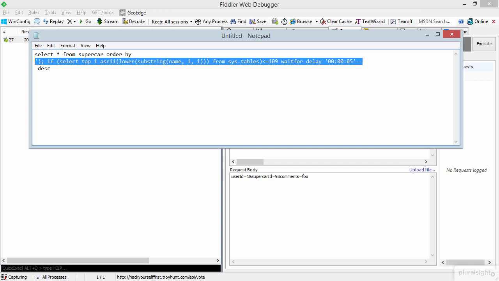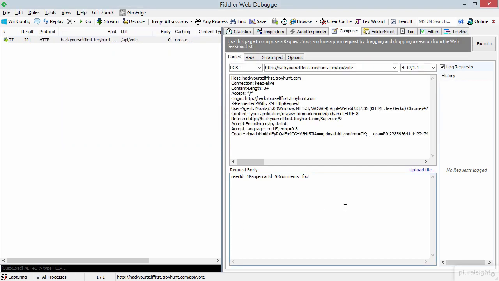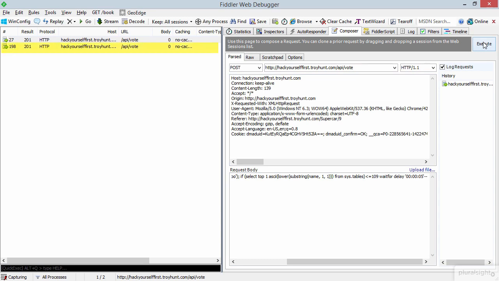So let's copy that onto the clipboard, and we'll now drop that down into the composer right here. And we can now just execute this request. Now that responded pretty quickly. So let's check for the inverse. Let's go down here and change less than or equals to greater than. And we'll execute that. Now it's waiting. This hasn't responded immediately. We can see a delay. And there is the response.